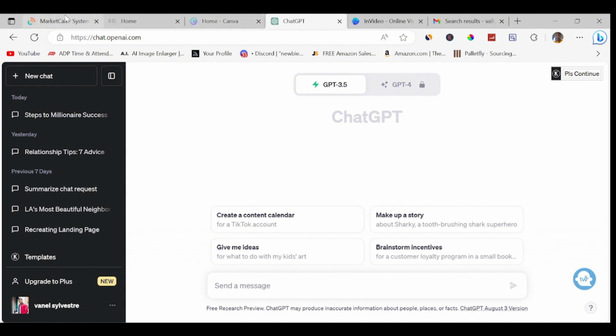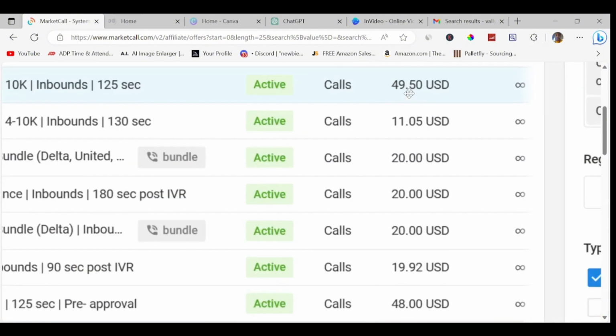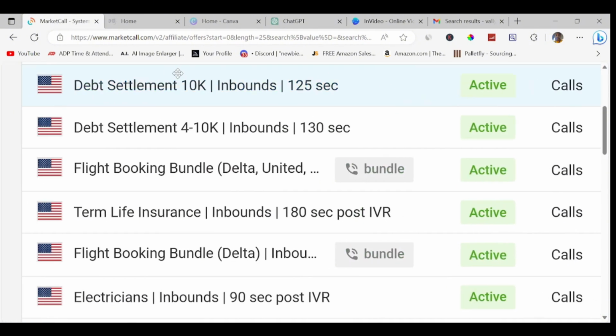So let's say you have this offer on MarketCall. Let's say you need things related to debt settlement and you want to apply for this. If you go to the offer, you see they're gonna pay $49 for debt settlement, and the person that's gonna apply is supposed to have a debt of at least 10,000 or more.